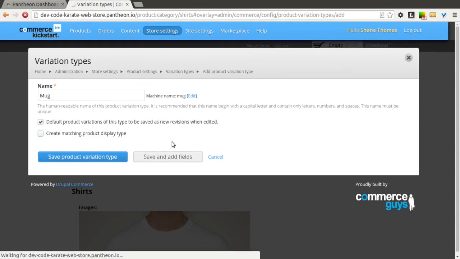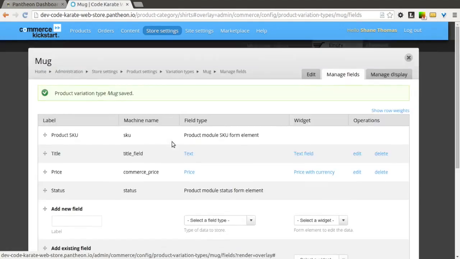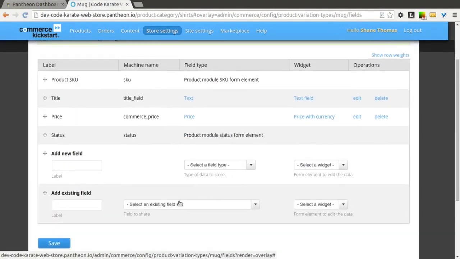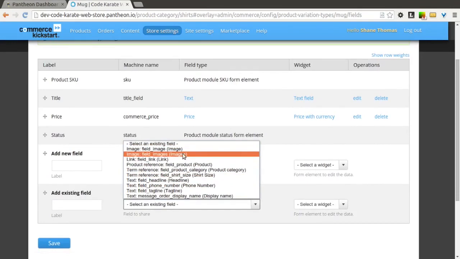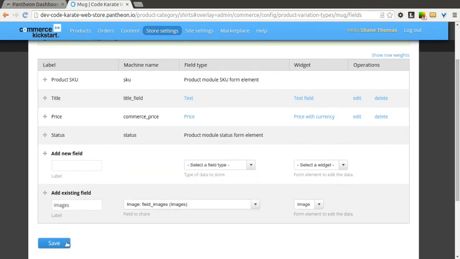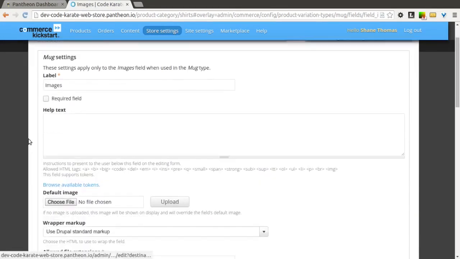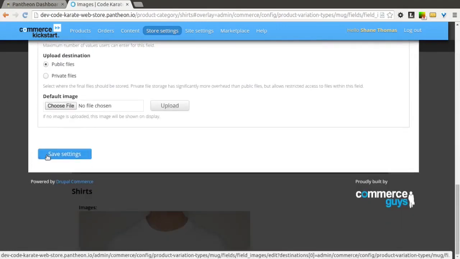Now once the mug is created, we need to add in our images field again, because we want to make sure that our mugs have images, and that's an already existing field. So go to add existing field under the drop down, find images with the S, and click save. And just like we did with the shirts, this will pop up a settings page. We don't want to mess with anything. We want them all to be the same. So scroll down to the bottom again and save settings.